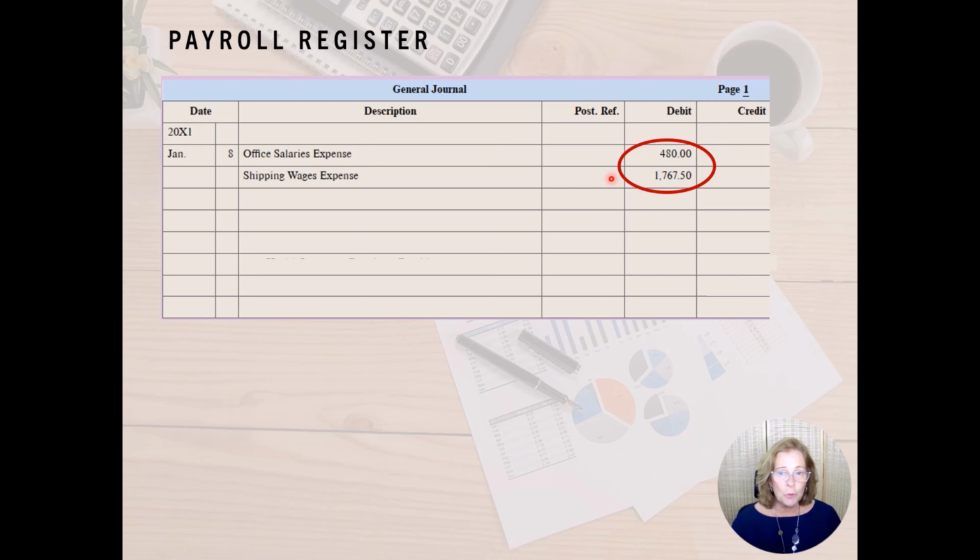After we finish the journal entry and post the journal entry to the general ledger, we will write the account number in the posting reference column. For now, let's move on to the next step of recording our payroll journal entry.